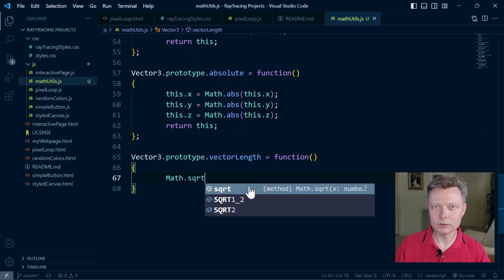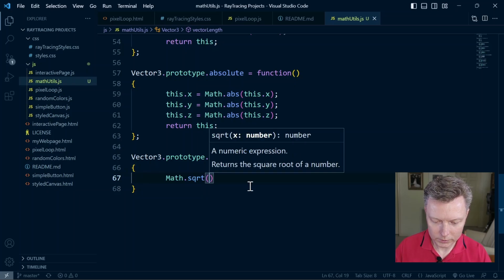So we need to use the opening and closing parentheses once more. So opening parentheses, and then it says it takes a number. But now inside the parentheses, we're going to put all of the calculations that we need to do on the vector. So it's going to be quite long, but I just wanted to start with this math square root first because that's going to go on the outside of everything.